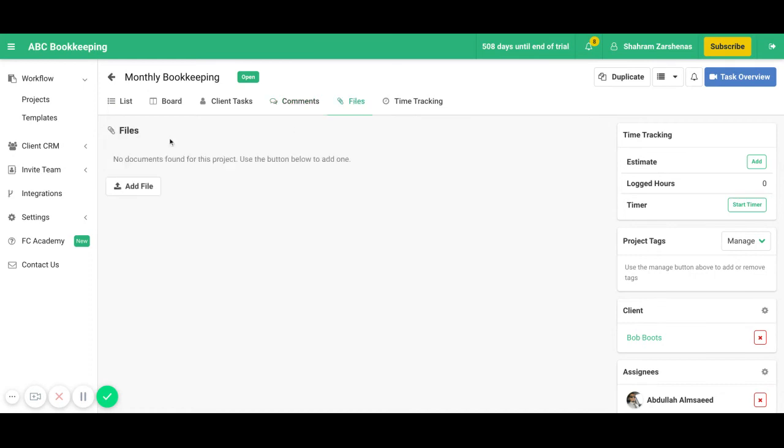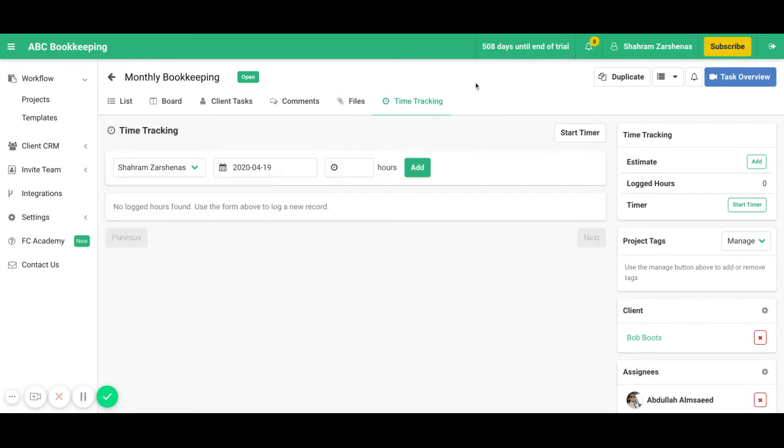You can also share files and attach them to your project so your team has everything they need to get the work done. And you can track time on the project. So as your team works, they can log time manually or even use our automated timer to track their time as they work, which will then show all the logs for the project here.